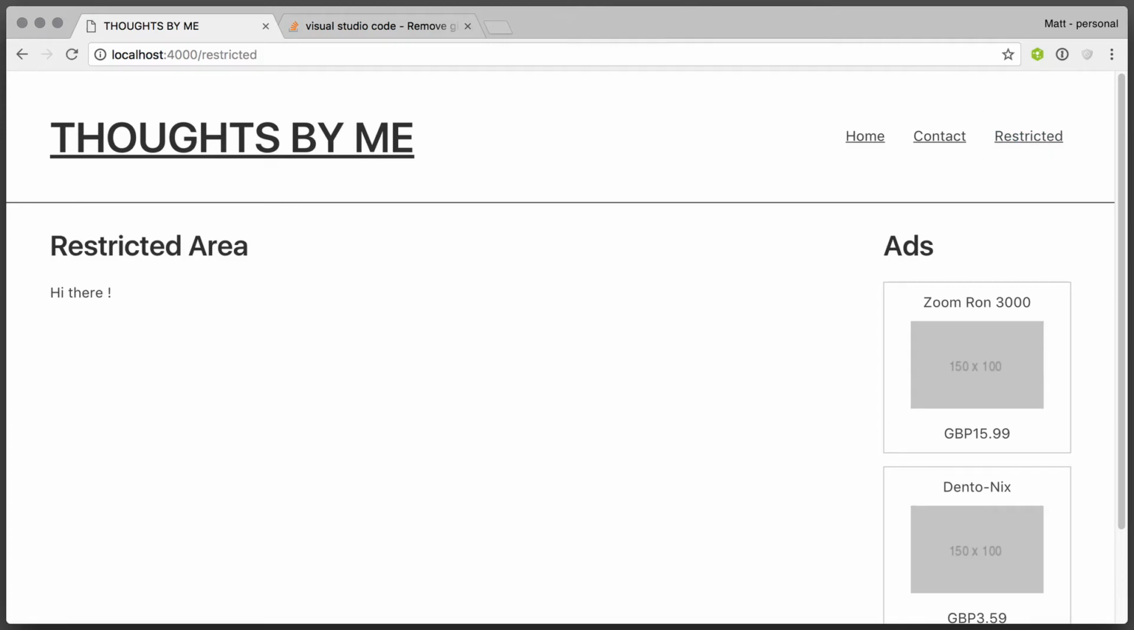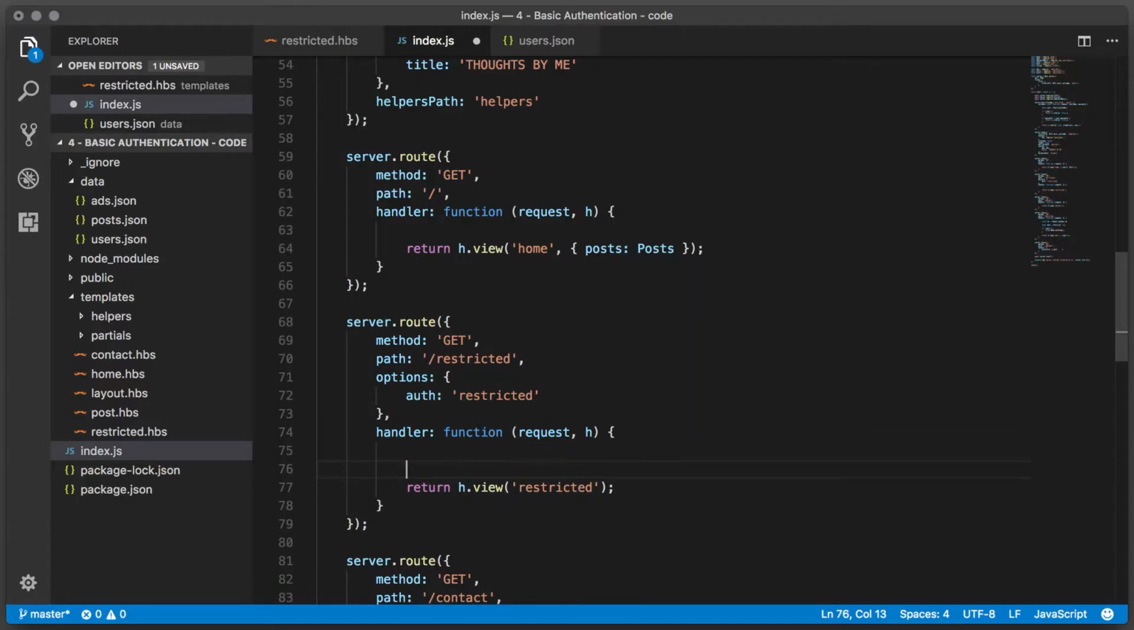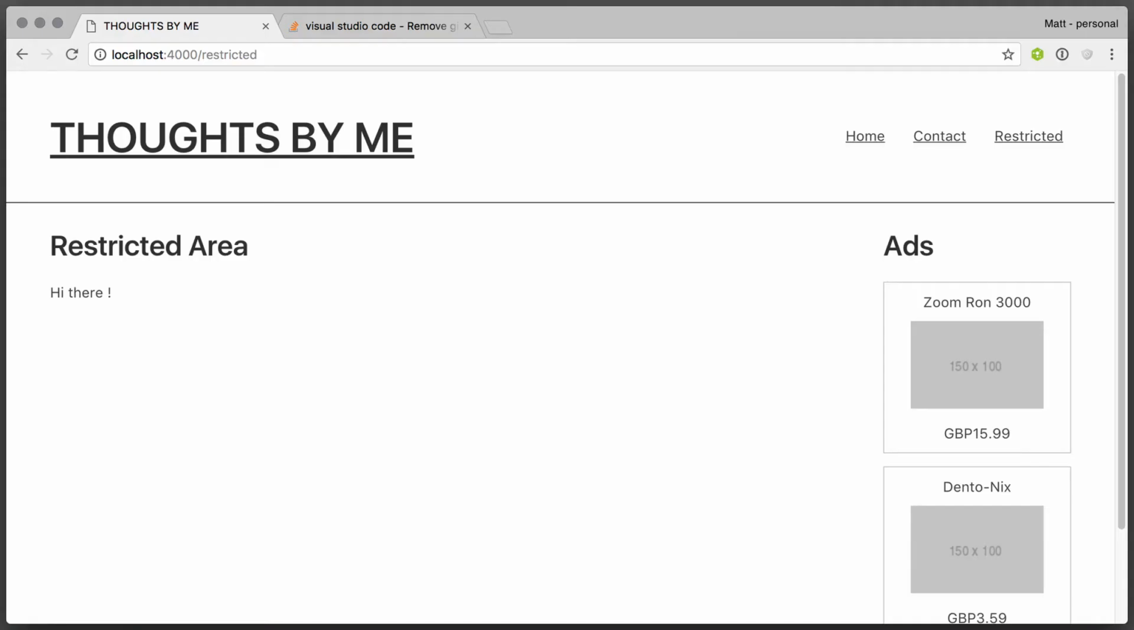That's because the browser's caching the username and password for the lifetime of the session. In our handler, we can access the credentials that we set before in validate with request.auth.credentials. Let's pass that into our view context. We can now print out a more appropriate welcome message to the user.